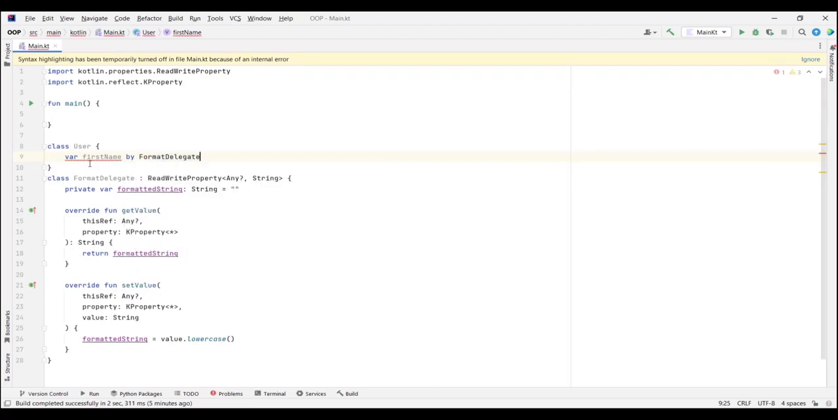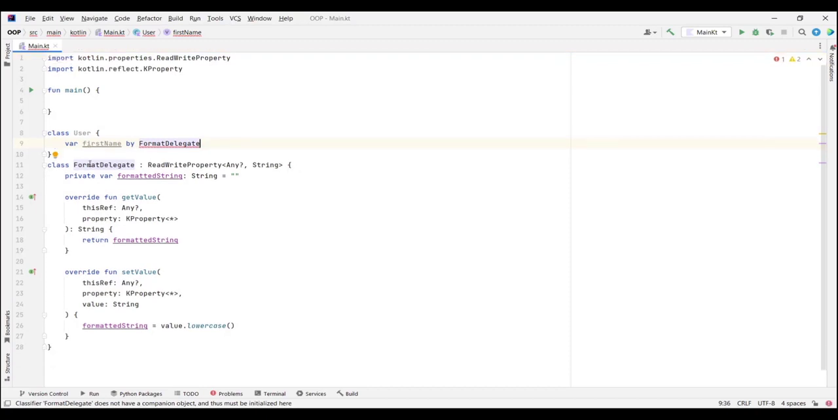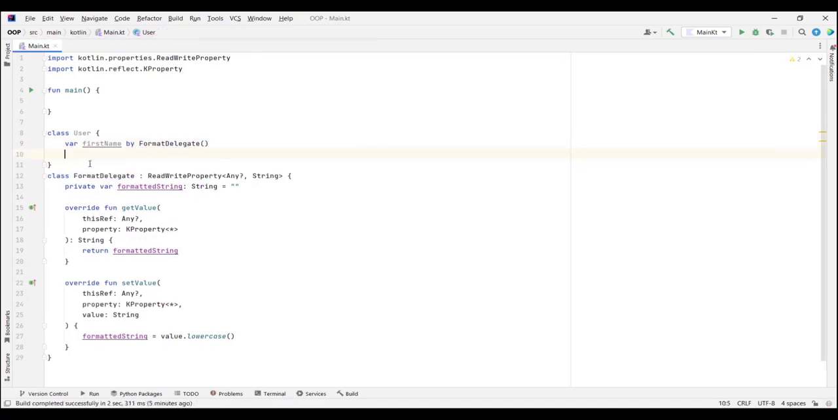So what we're saying now is we use the code which is inside the format delegate whenever you set the value or get the value of the first name. I'm going to put parentheses here.